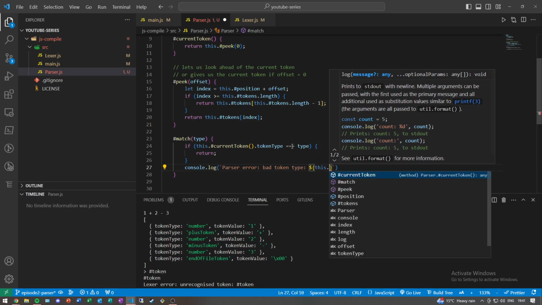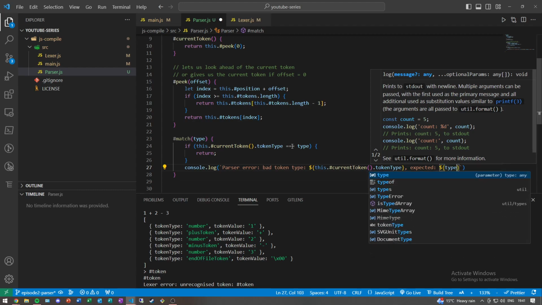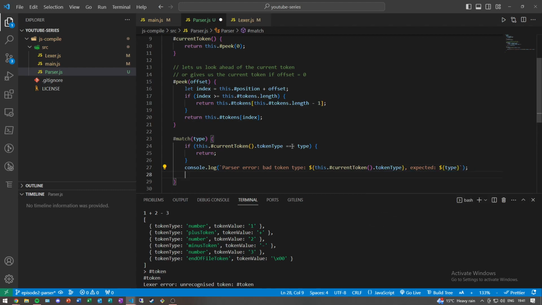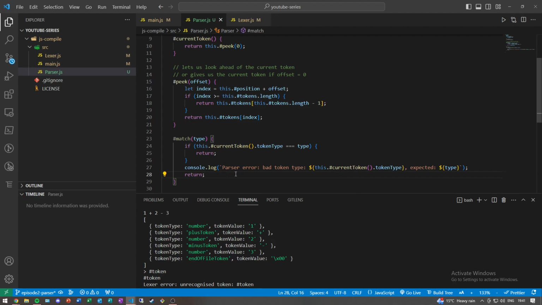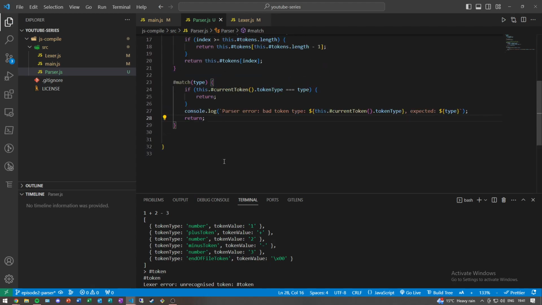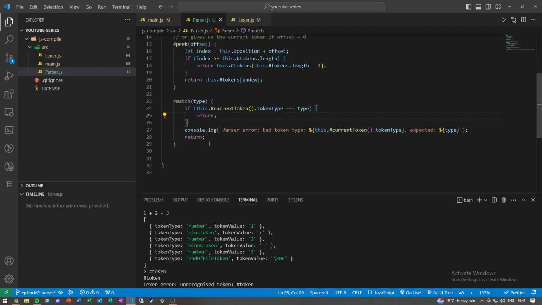So what do we got? Oh, we got this dot current token dot token type. Oops, and then let's say expected type. Okay, and just return. Yeah, that looks good. So we need this function here to return the current token and advance the next token. So let's write that as well.